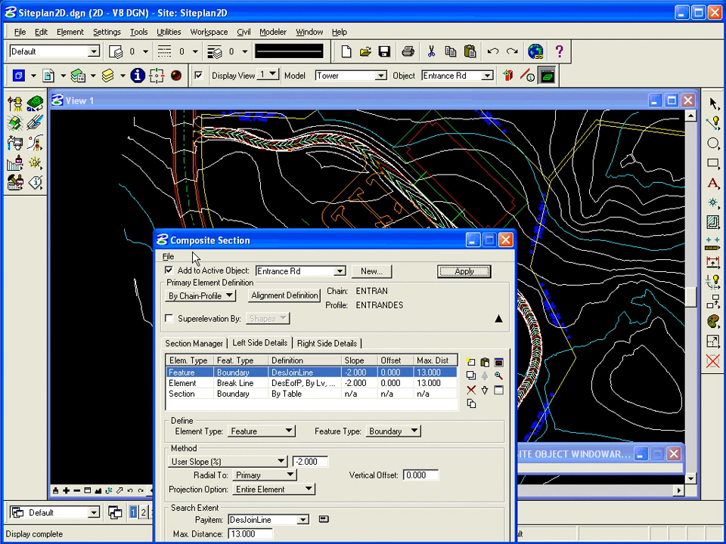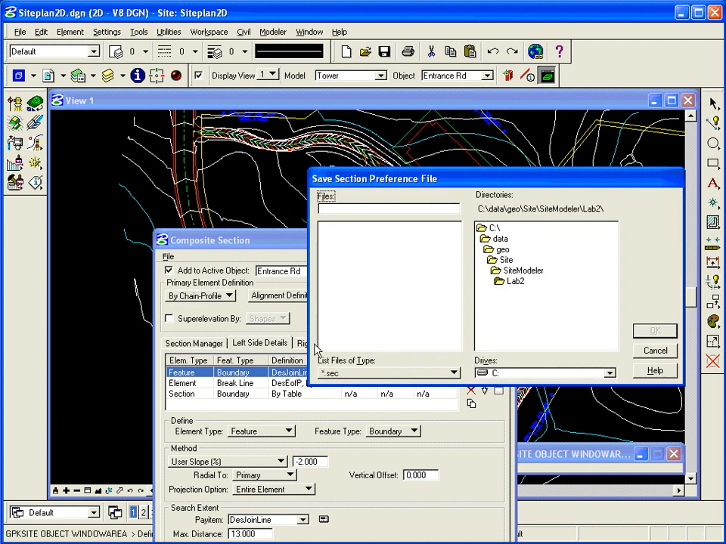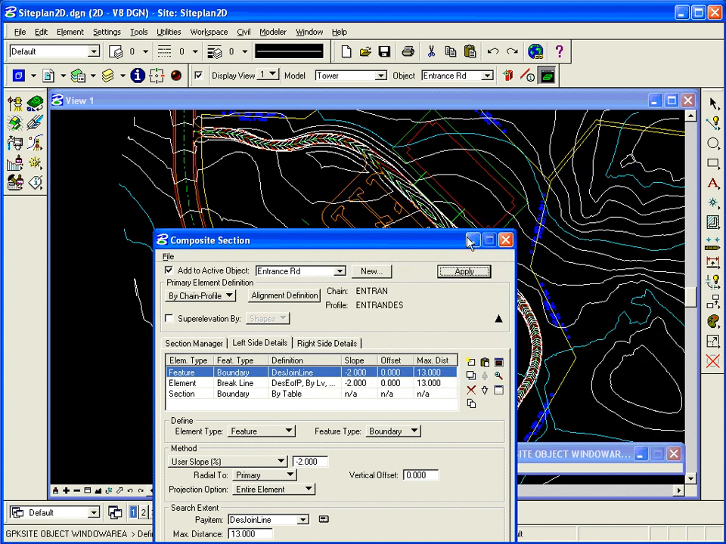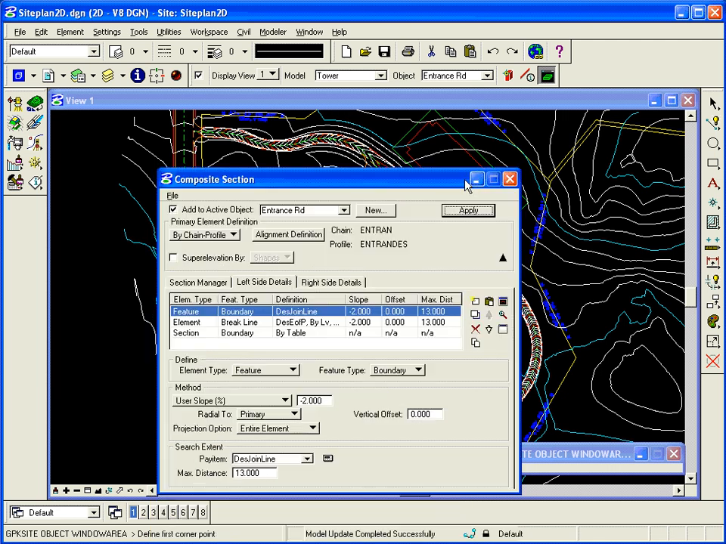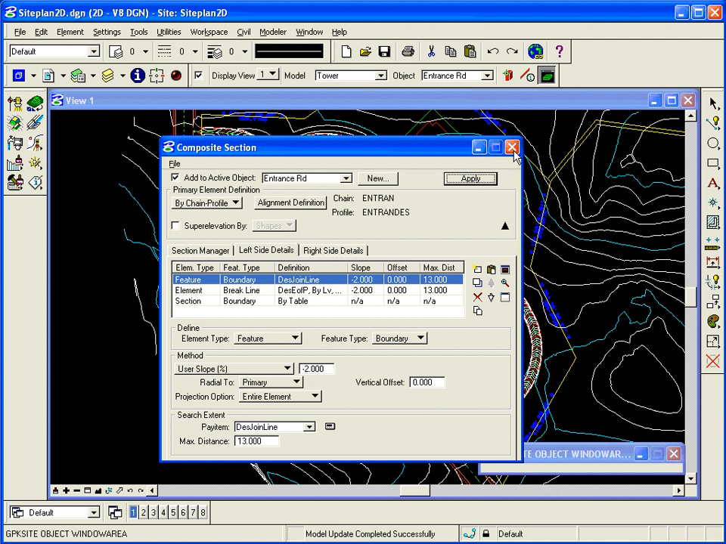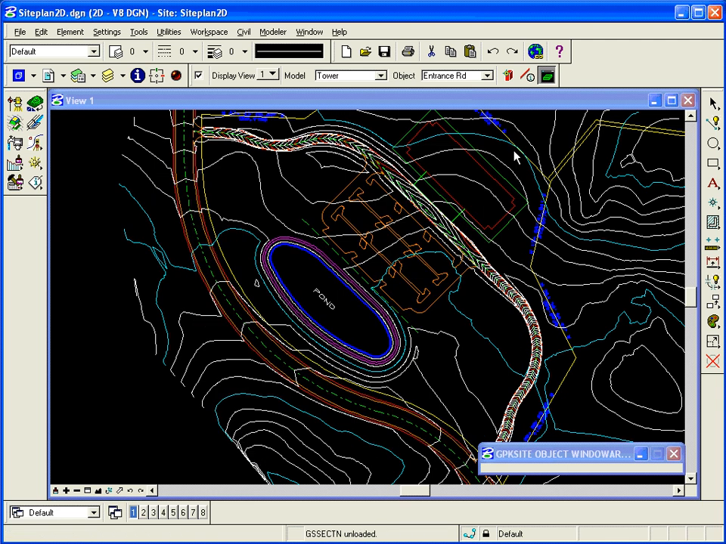We can save the comp section off, like I said. I can do a save as, and it'll save it as an SEC file. And then I can use that as my typical section, maybe for my project. Now that we have the entrance road completed and the main road completed, we're going to focus our attention on grading out the intersections, and we'll do that next.